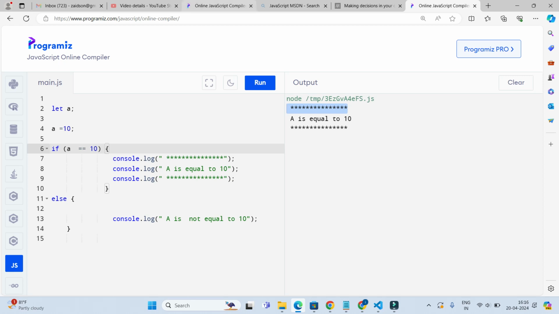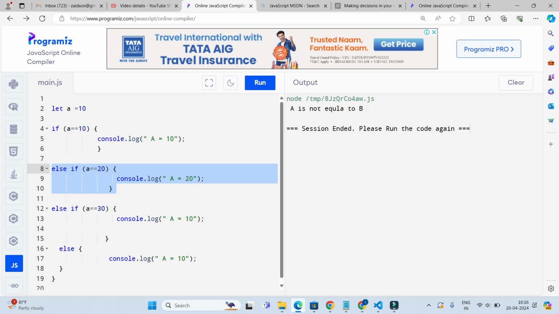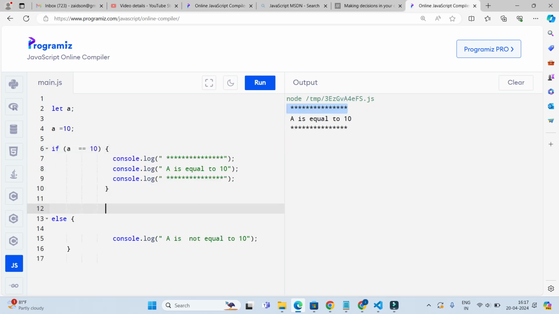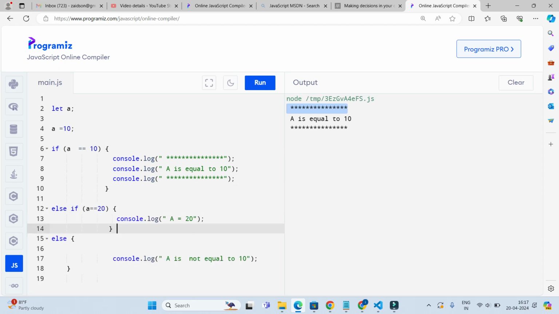Now I am going to talk about else if. You have checked some value here. If a is equal to 10, then you are executing this. If a is not equal to 10, assume that a is equal to 20. When a is equal to 20, you want to print something.